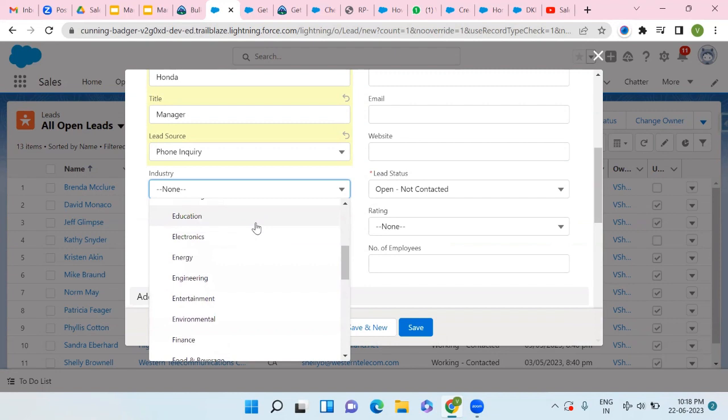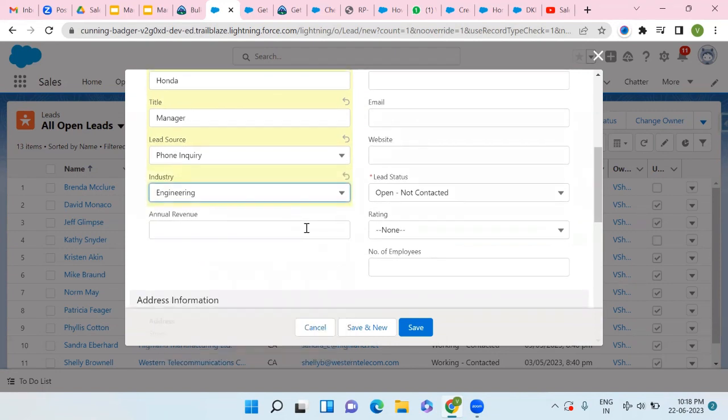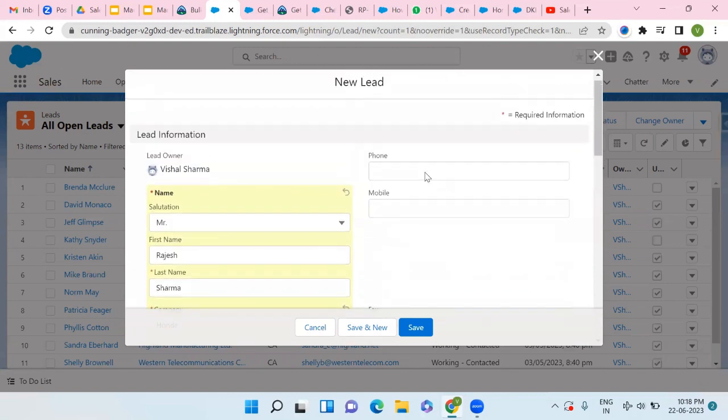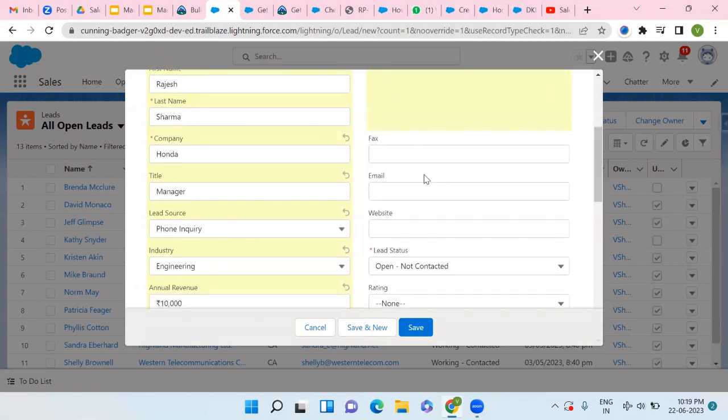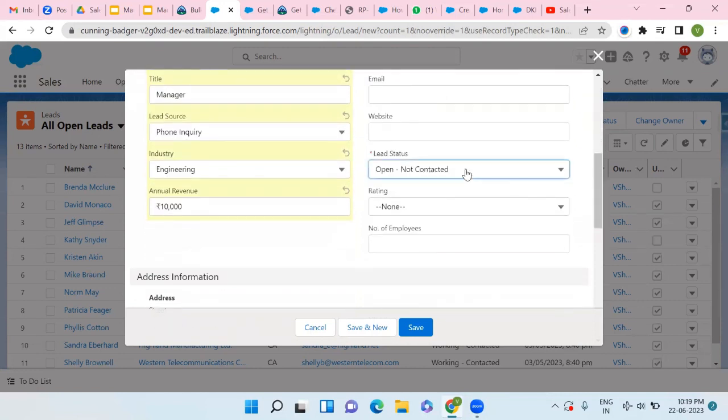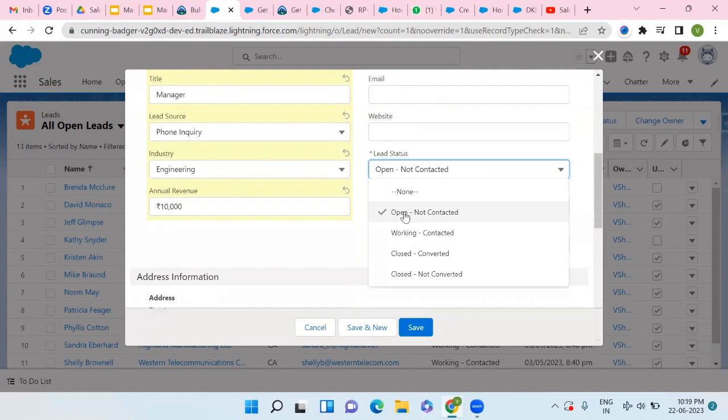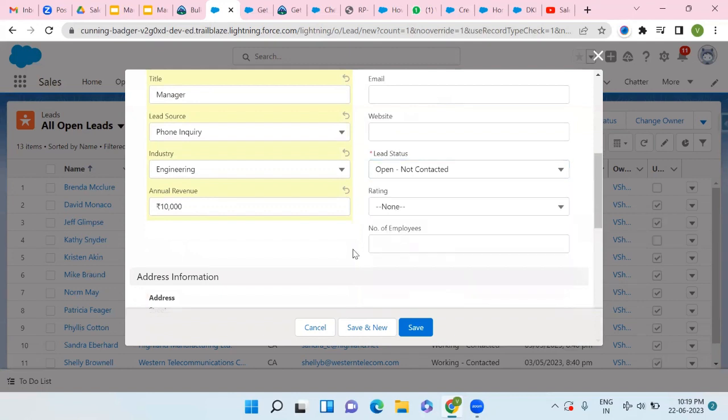environmental, like engineering, let's suppose. Okay. So annual revenue, what were they? 10,000. Okay. And phone, mobile, anything you can add. Lead status, like either it is open but not contacted, it's working and we have contacted him, lead is closed but it is converted, or lead is closed and not converted. So these are the statuses available.